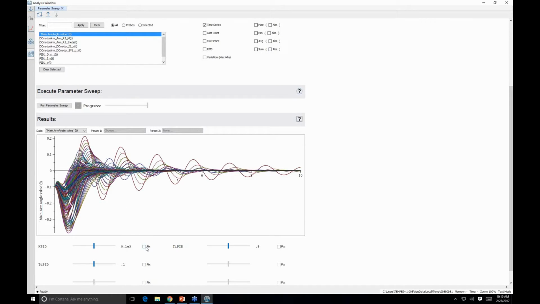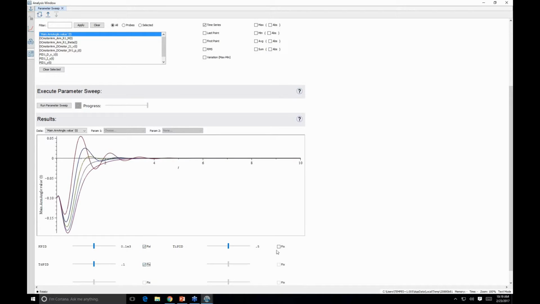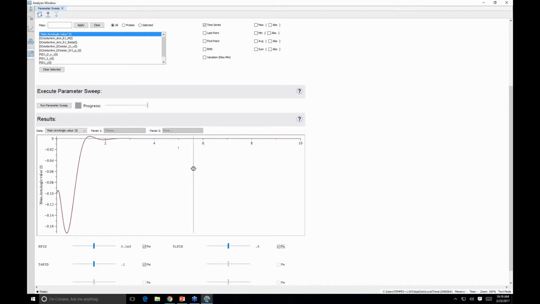So let's check. By ticking these checkboxes, we can see the middle value of them. So for example, this was the initial set of values that we set, and as you can see, it is already a good combination of gains because the stabilization time is very low, and also the amplitude of our overshoot is not so big.